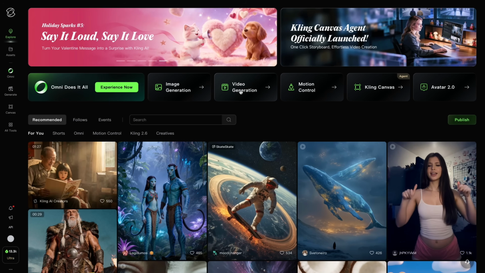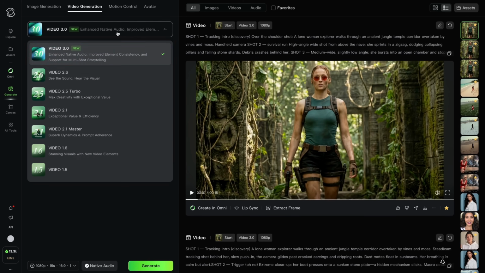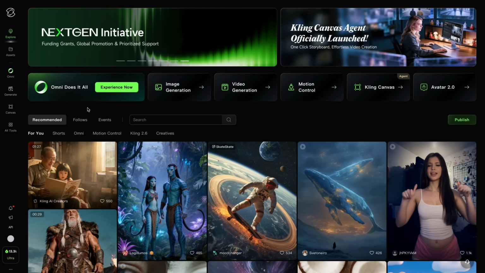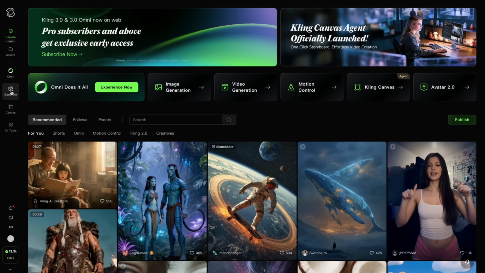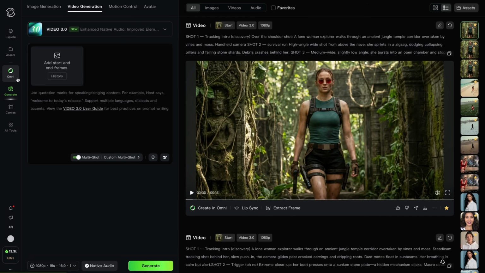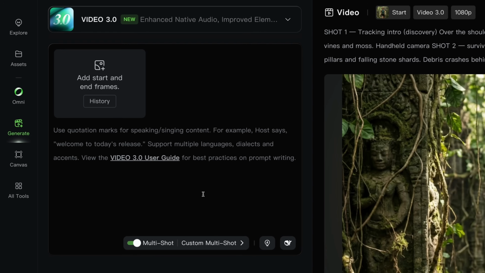To access the new model, all you need to do is click on video generation from the homepage and ensure that you selected version 3.0. Alternatively, you can reach here using the Generate button from the left-hand side, and it will take you to the same place. By far, the biggest change on the user interface is the multi-shot toggle.